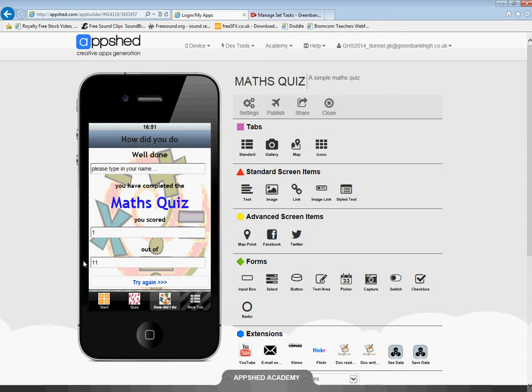So I also need to say, once you've got to 10, you need to jump back to the beginning of the game, and you need to reset all of these numbers back down to 0.